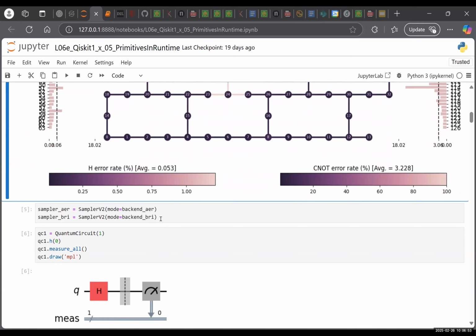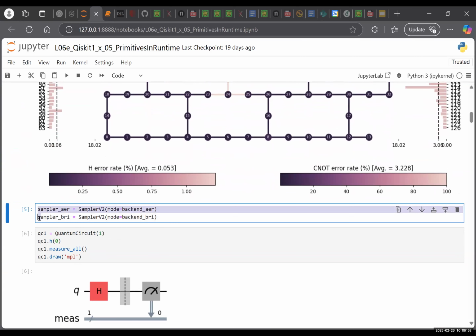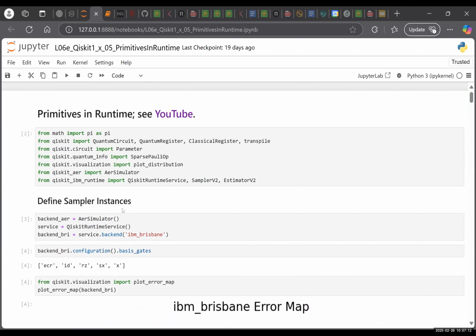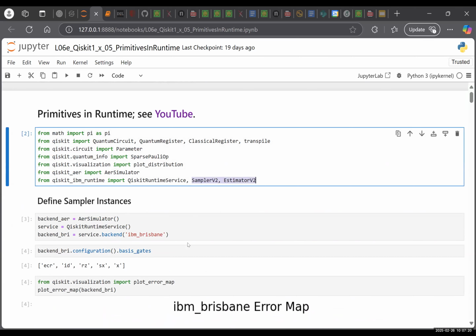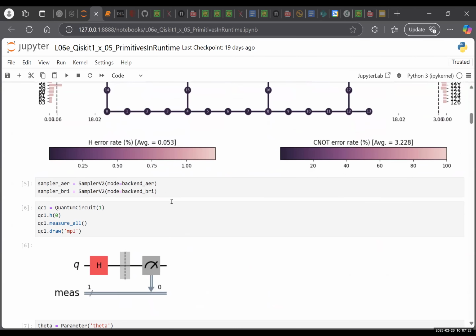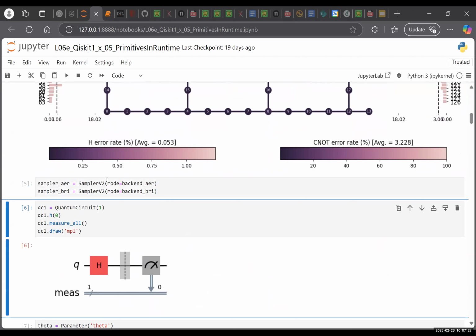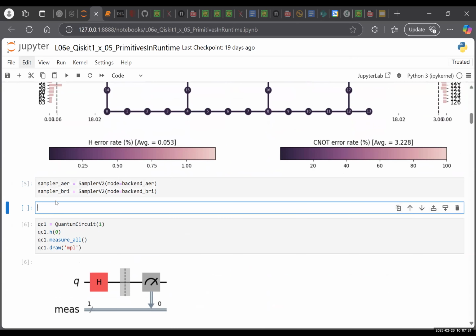So we saw this last time. So here, this is sampler V2. So I would say mode. It used to say backend, but they changed. So mode equal to backend. This is imported from IBM Runtime, and so that's why you need to input the backend, but you say mode, let's say. Okay, so let's do something wrong here.